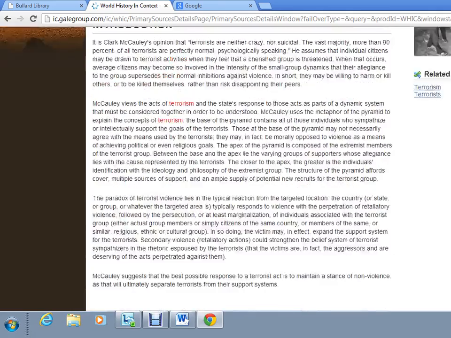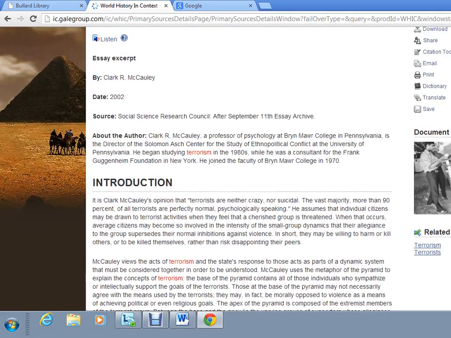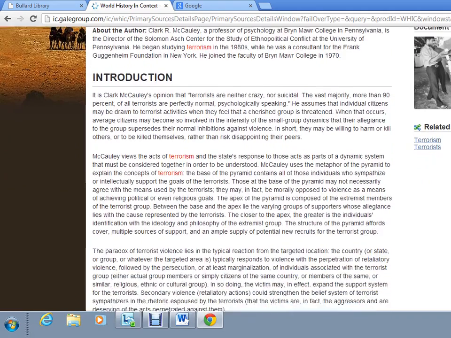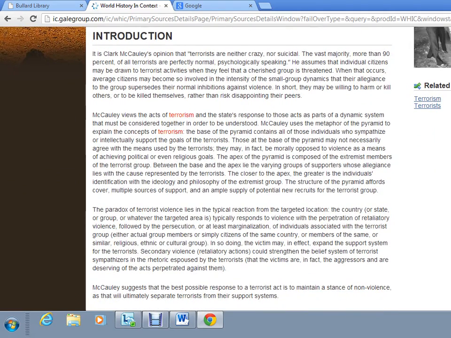And we'll go back up to the top and look for some general information. That's a good place to start, the introduction. So here we can read, it is Clark Macaulay's opinion that terrorists are not crazy nor suicidal. The vast majority, more than 90% of all terrorists are perfectly normal, psychologically speaking. He assumes that individual citizens may be drawn to terrorist activities when they feel that a cherished group is threatened. Okay, so that has given us a very quick overview of the document.